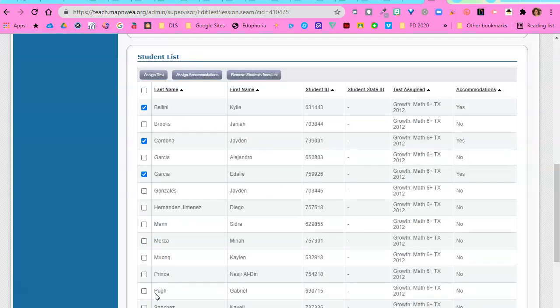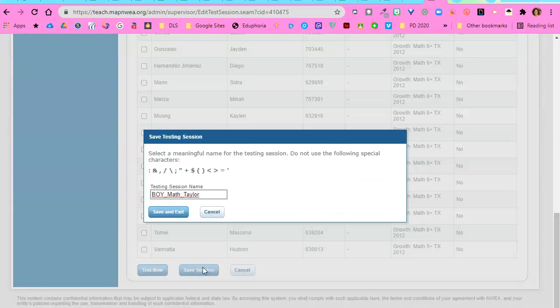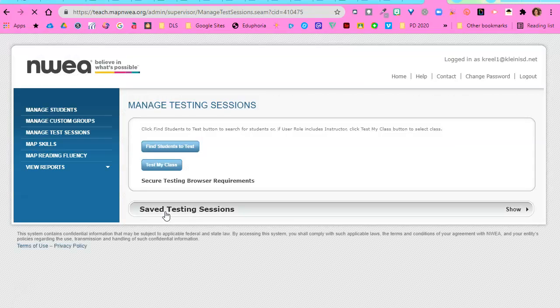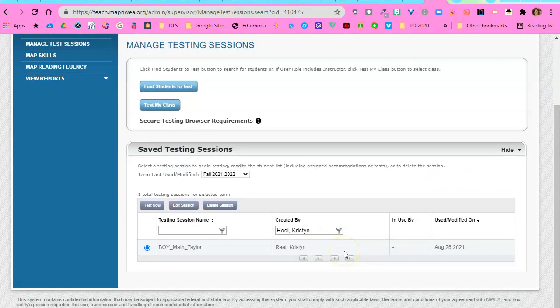You will know that it has been successful if you look over here, the far right, where it says accommodations, you can see that it says yes for this student and no for this student and so on. Once I have assigned those accommodations, I am going to come down here and I'm going to click Save Session once again. It will automatically put your testing session name back in there, and I'm going to click Save and Exit. At this point, my test session is ready to go.